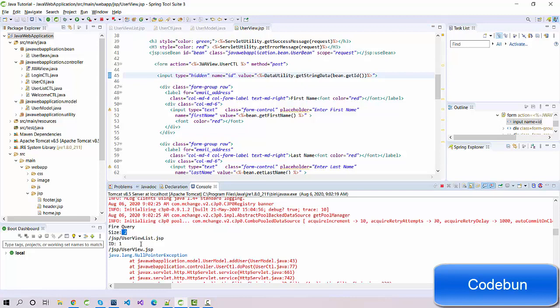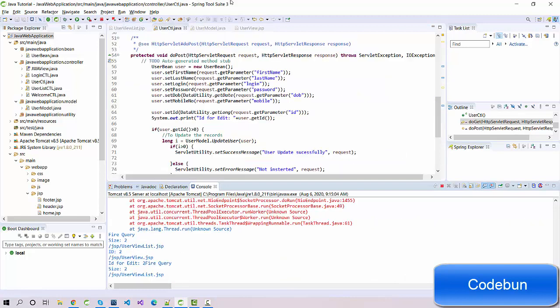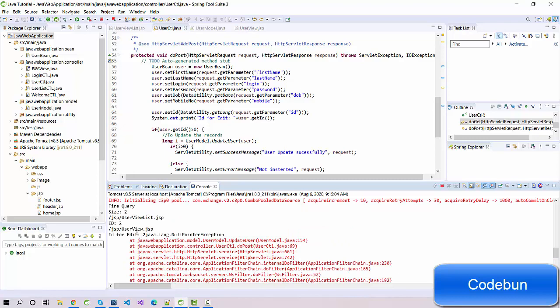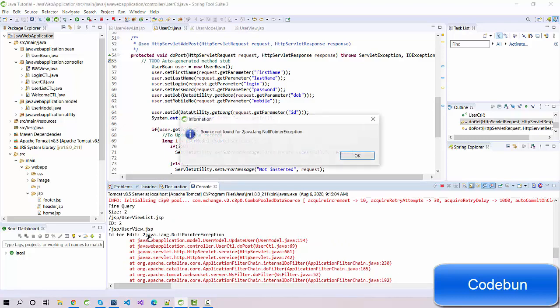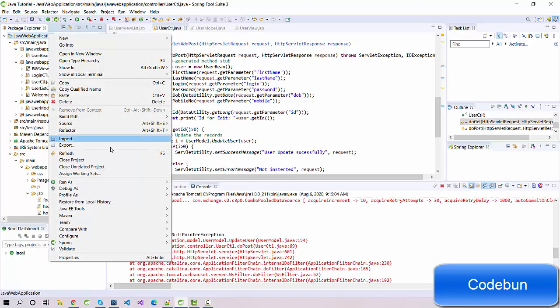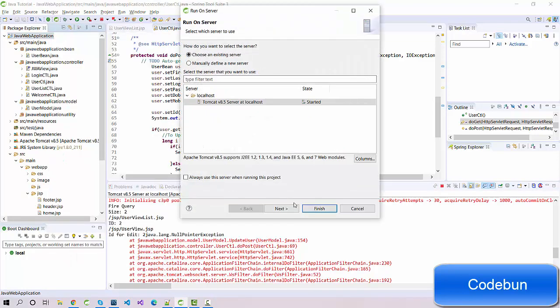As I can see the data in my output, the file query is returning the data, like we print the ID for edit. So it's printing the ID, but it's showing the Java null pointer exception. So somewhere the data is not coming. So we are sending wrong data. Let's restart our server and check it again to see if it works now.